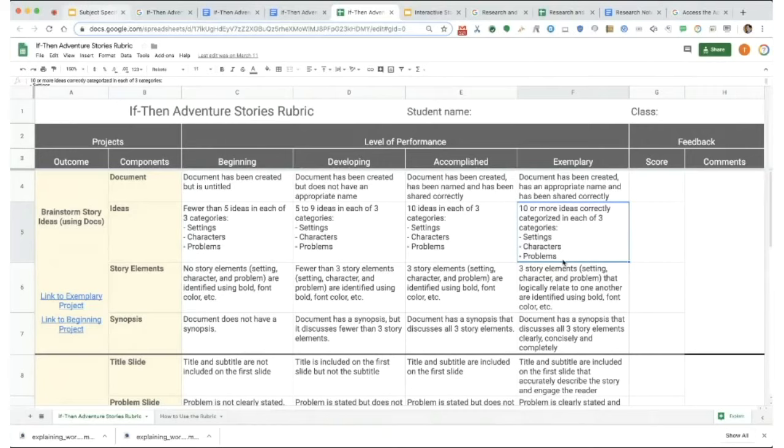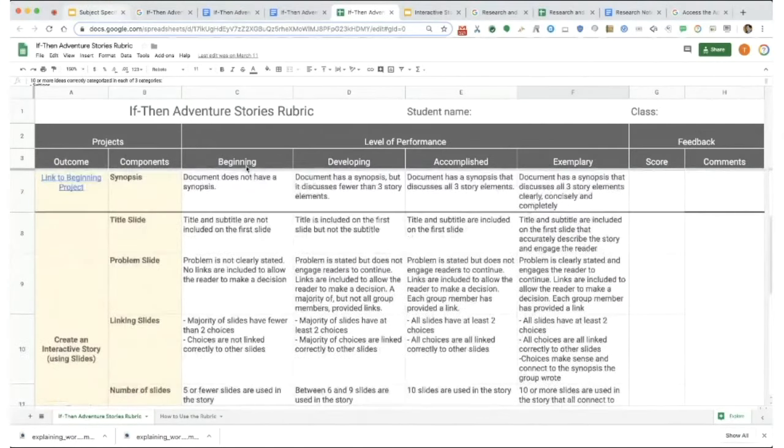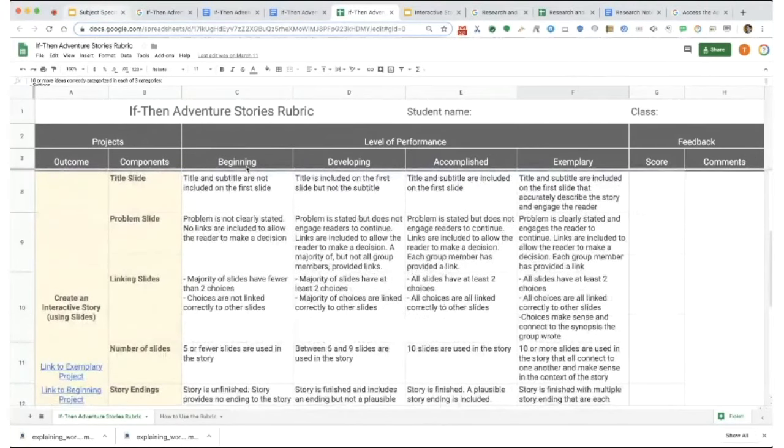And so we get a sense of what exemplary work looks like, what developing work looks like, accomplished, beginning, in terms of our level of performance here. Then we can also rate them on their digital acumen here. So did they create a title slide? Are they linking the slides correctly? How many slides did they produce? They just produced 5? Maybe that's okay for a beginner. They produced 10 or more? Well, yeah, I would expect that in an exemplary example.